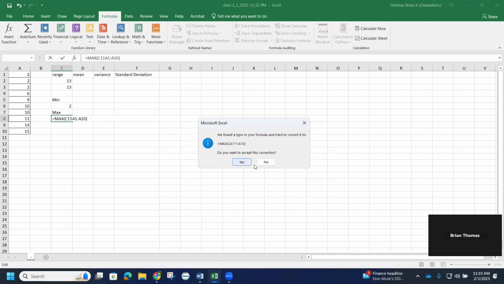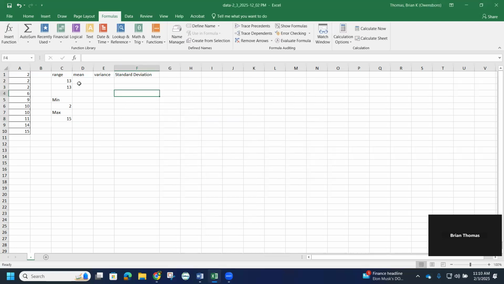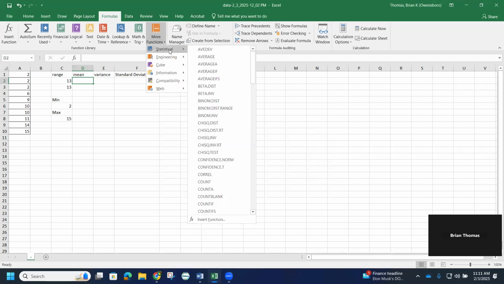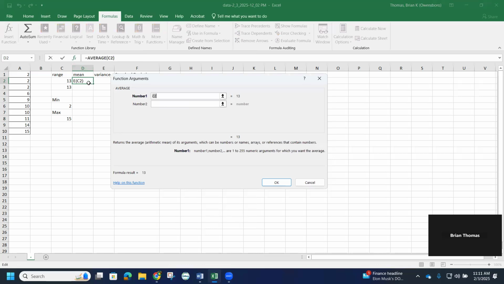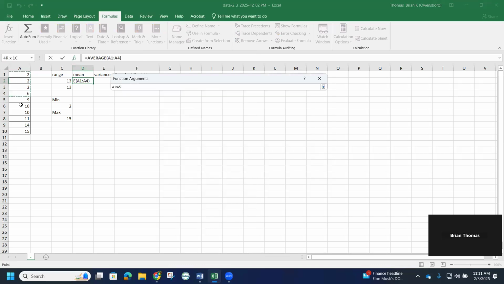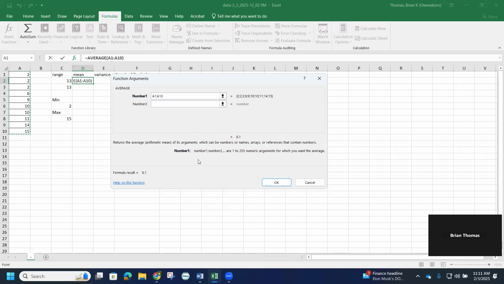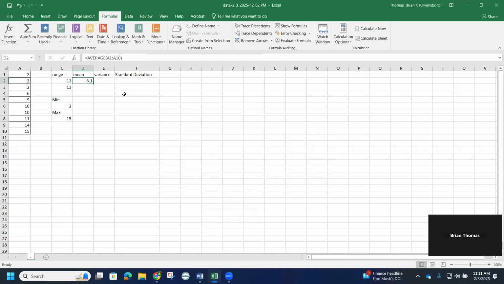Okay, try that again. So if I click on this box here, make sure you're where you want, because you have to make sure you locate where you want the answer to be. So click in a box, click on function, statistics, average, and notice it should do it here now. A1 through A10, hit OK, and it should give you the average of 8.1.